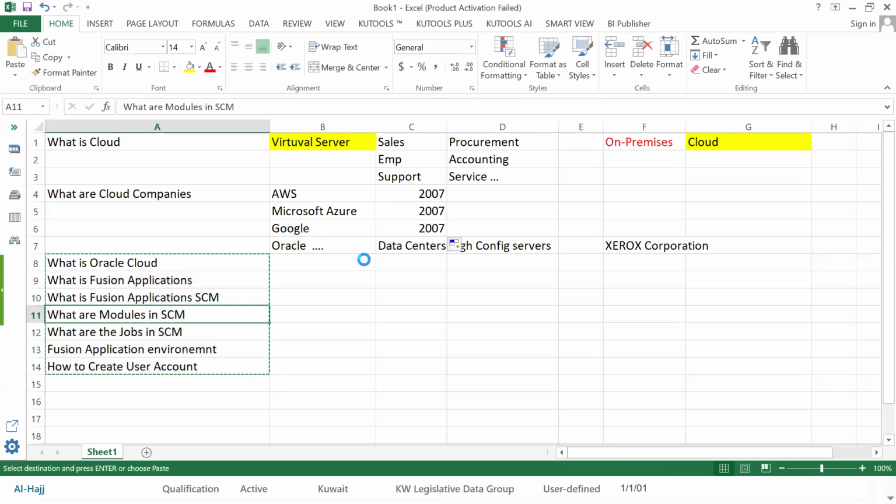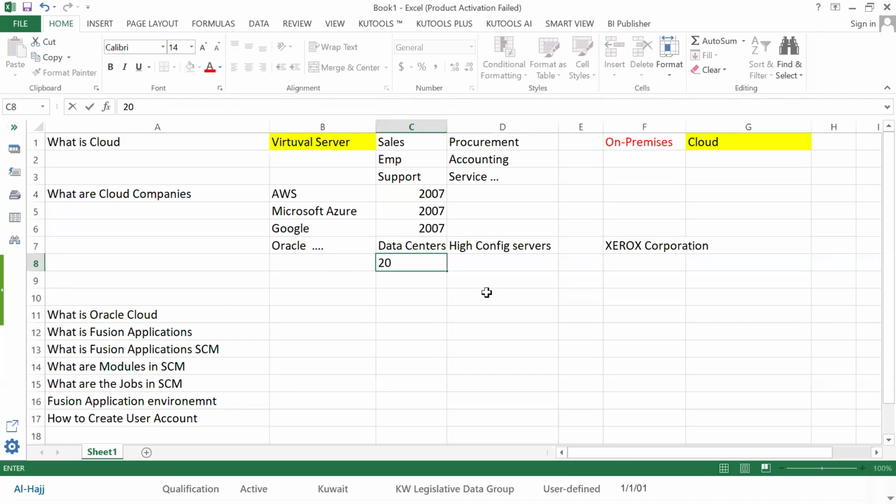They entered in 2013 or 14, in between that. So they entered into the market, but now it's in a good position. For the last 10 years, it has been a good competitor for the remaining AWS or Azure or Google.